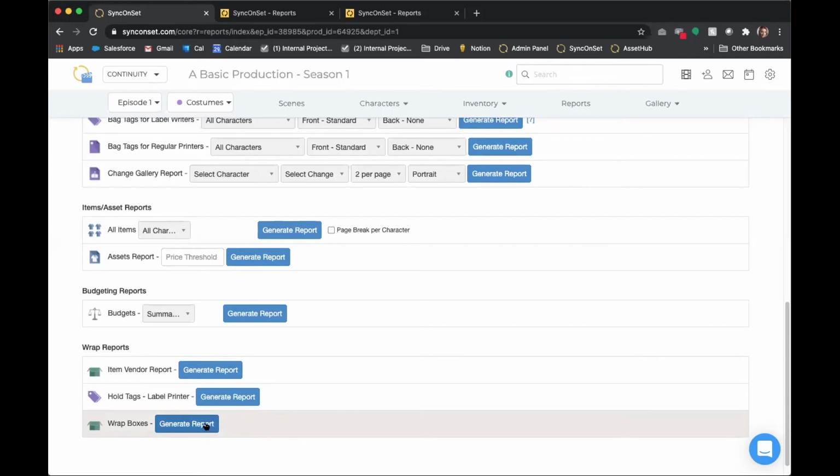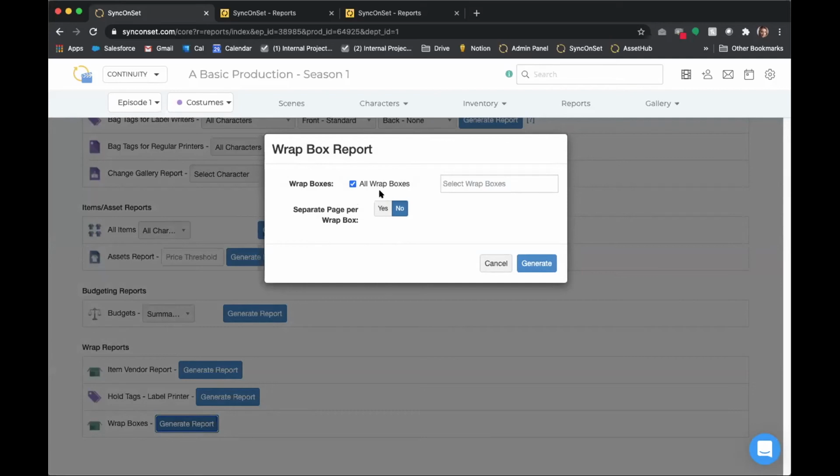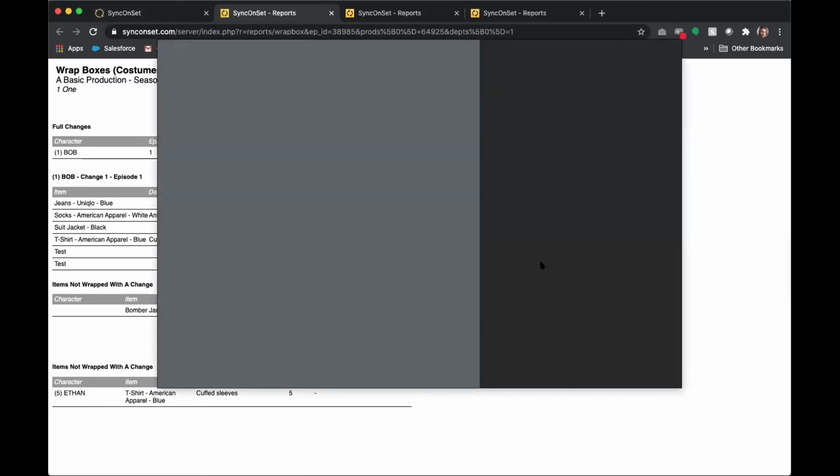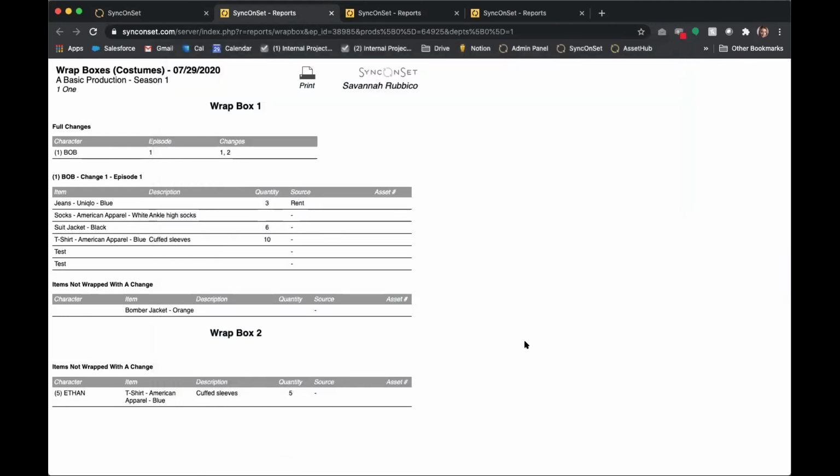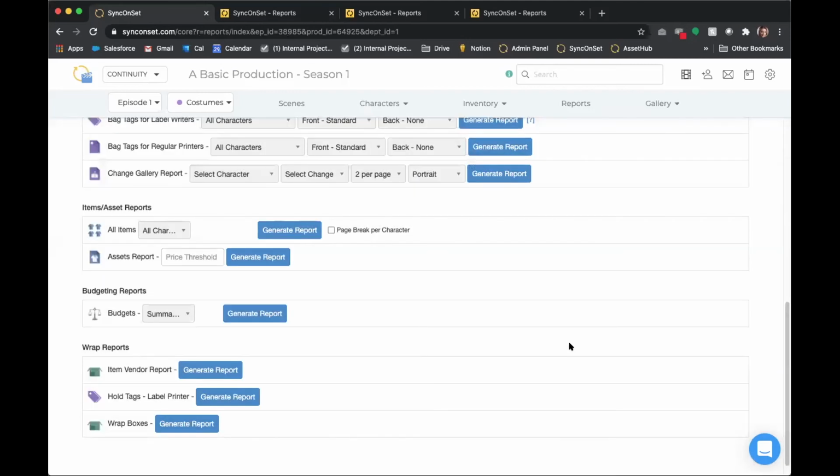So I'm going to go ahead and hit generate report. And I'm going to do all wrap boxes, and I'm not going to separate it by page. So I'm going to go ahead and hit generate. Perfect. And you'll see the pop-up again, and you'll see kind of what that wrap box report looks like. It will be separated out here. You'll see the wrap box 1 and all of the info for that wrap box, and then wrap box 2 as well. And everything in here will be on that wrap box index page. Okay, so I'm going to jump back over to the reports tab and hit cancel.